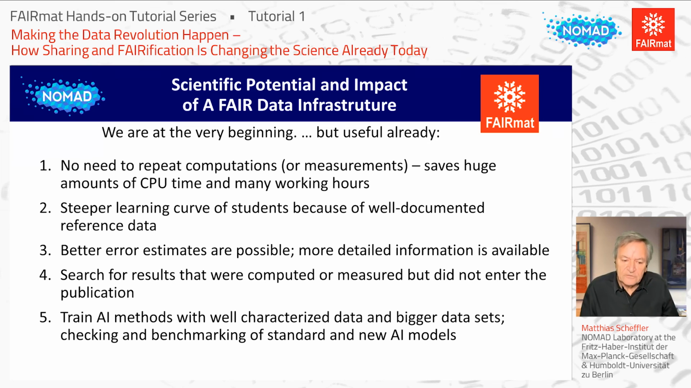In this AI concept, with these bigger data sets, it is possible to characterize and describe data much better, and to check and benchmark standard and new tools. Now, you know that artificial intelligence and machine learning, I would say, is to some extent overrated. But with these bigger data sets, we could be much more careful to look where are the limits, what can we trust, and where should we be careful? And there is much more.